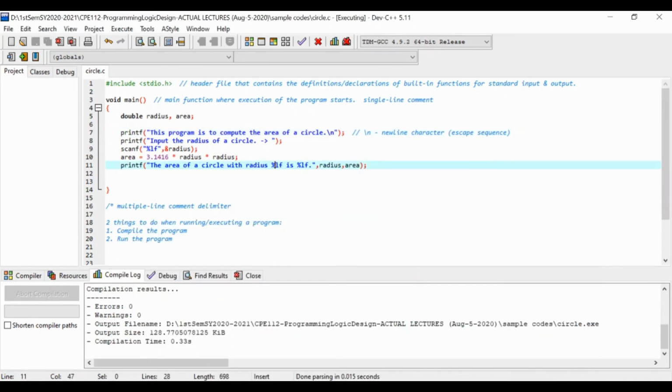Now, how do we remove the trailing zeros? We could put in here a .1, say we want one decimal place only for the radius. So the .1 there means we want to display the value of the real number, the double type number, in one decimal place only for radius. And say for area, we want to display two decimal places, so we put there .2lf. Again, the .2 is to be placed between the percent and the lf conversion specs.